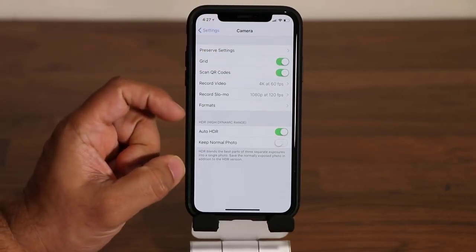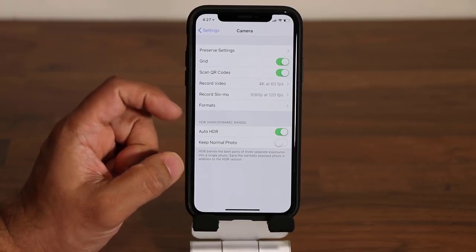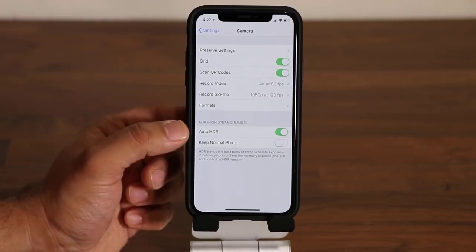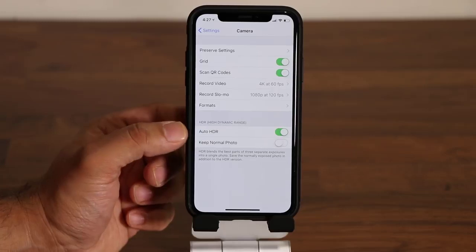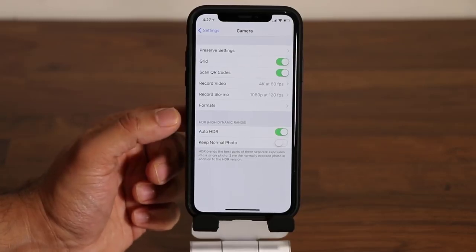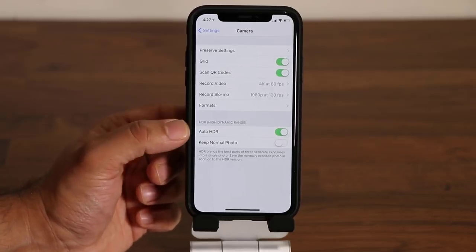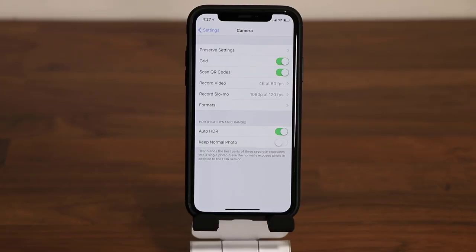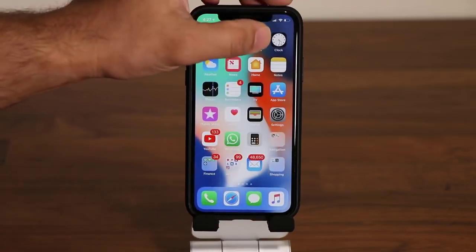Now, here's something a little more important. It relates to photography directly. You can enable or disable auto HDR mode. Now, HDR stands for high dynamic range. Basically, if you enable this, you're going to get pictures that look more vibrant, more colorful, and richer overall. So let me go back out here. Let me launch the camera.